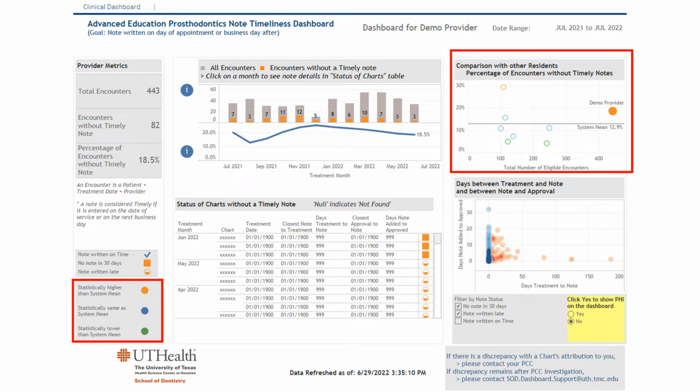This type of graph, called an analysis of proportions graph, takes into account how many patients you've seen during the time frame and then can make statistical comparisons whether or not you've seen 20 patients or 200 patients. This graph also shows you how you compare to the system mean, or how everyone in your program is doing as a whole. You can see in this fake data, this program's system mean as of June 2022 was 12.9%. Meaning 12.9% of all patient appointments with any provider included here did not have a note entered on time.